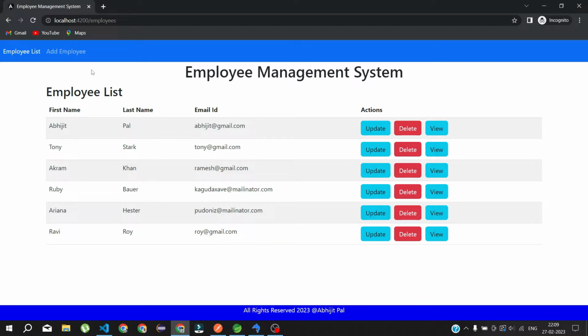So basically, this is the landing page of my project. And if you see, it is showing a list of the employees, the names, the last names, email ID, and some action buttons are there. So let me show you how this list is being fetched from the backend and how it is shown in the front end.